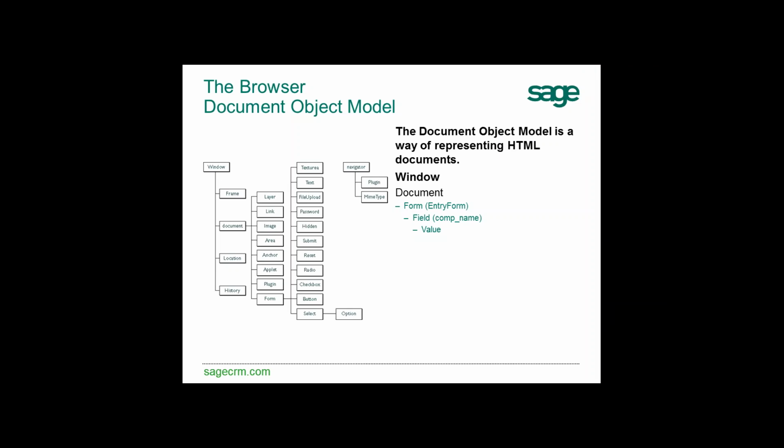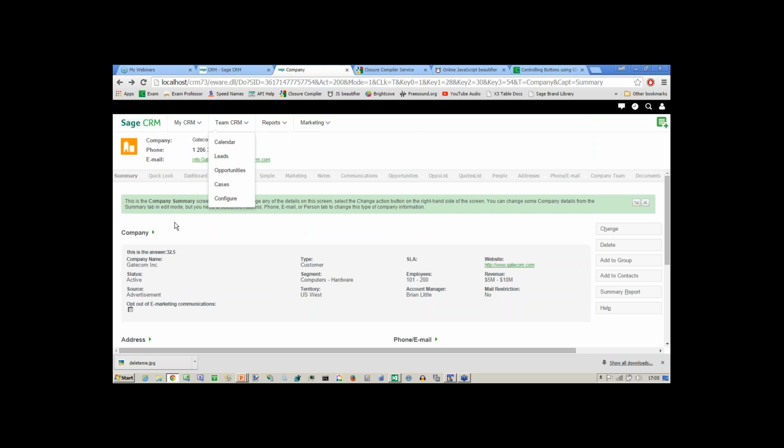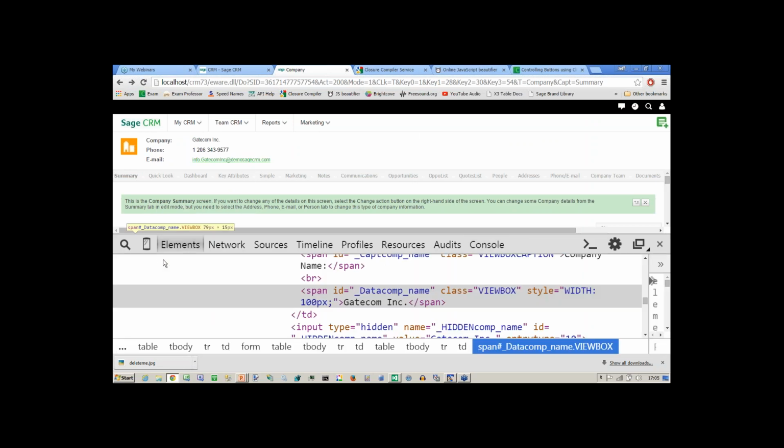So we're going to come on to look now at the use of something called the document object model. Now if I go into CRM as a user and I'm looking at my company in here and I look at something that I'm interested in, like the company name, I can right mouse click and inspect the element. You can see that this is one of the features of the browser that allows me to do this. All browsers have their own developer tools. This happens to be Chrome's developer tools.